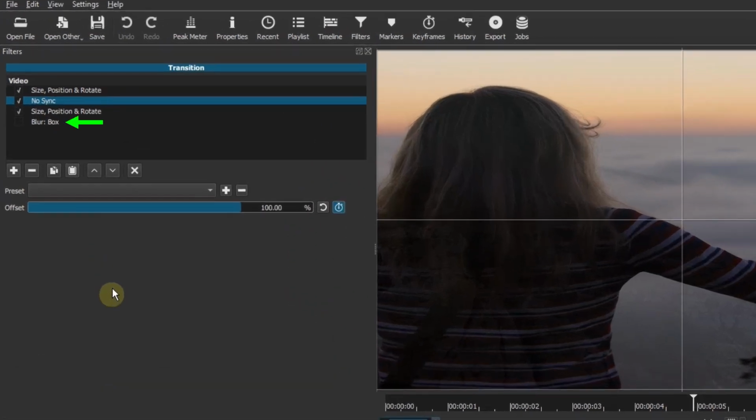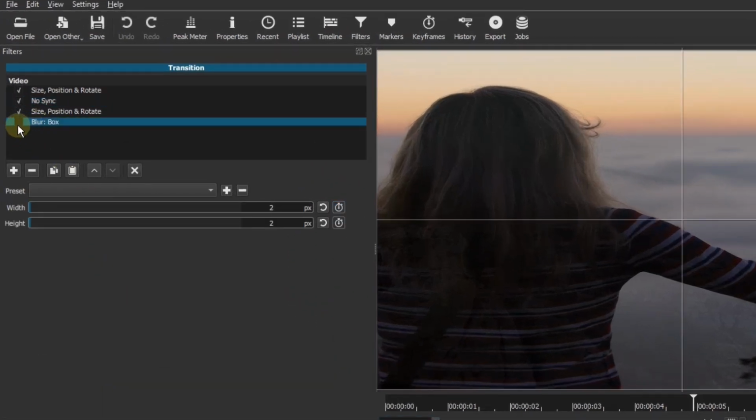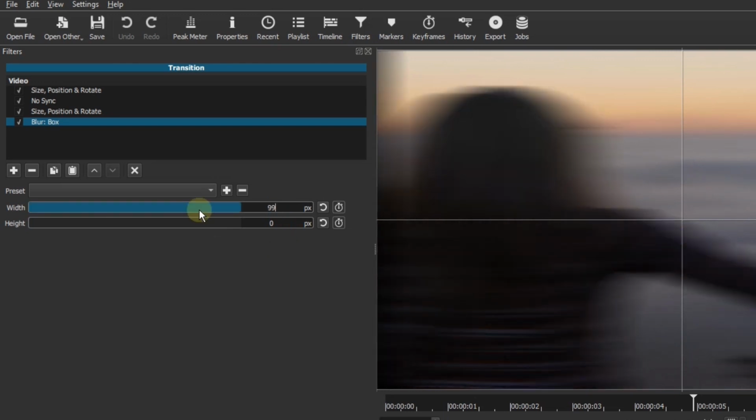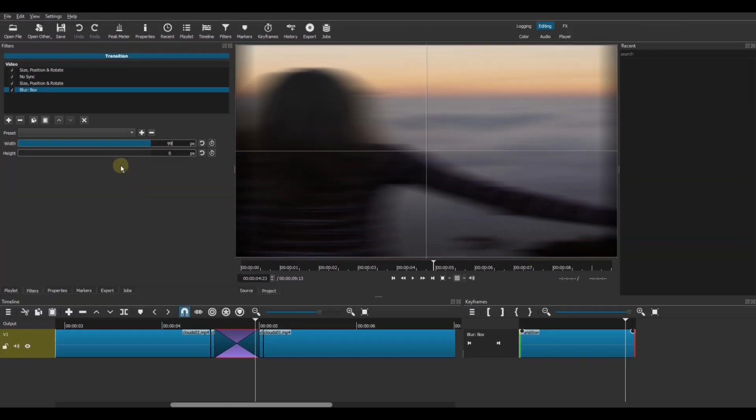Finally, select the Blur Box filter. Set the height to 0 pixel, and the width to 99 pixels. And we are done. Let's look at the result.